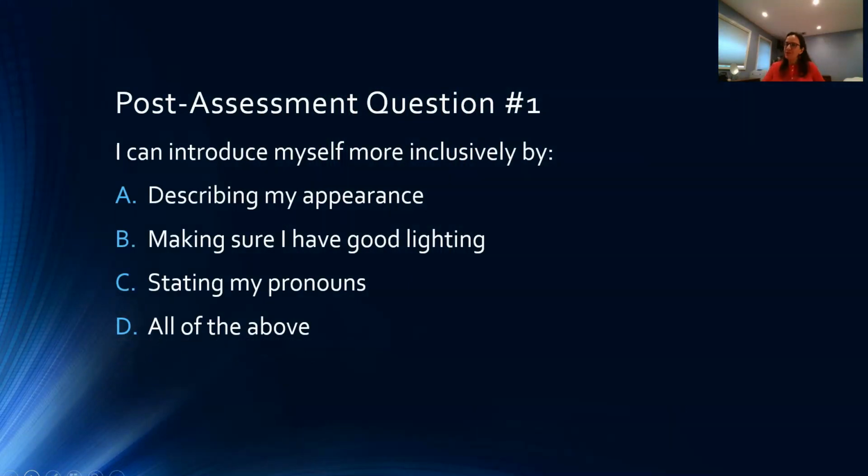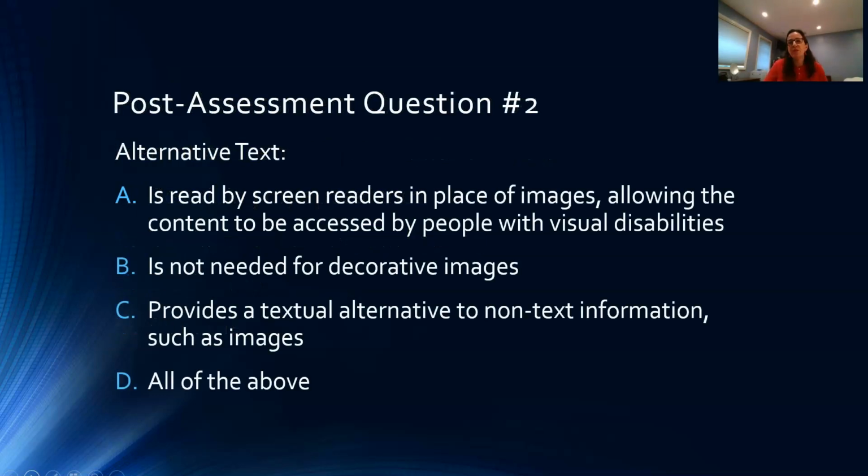Question number 1. I can introduce myself more inclusively by A, describing my appearance, B, making sure I have good lighting, C, stating my pronouns, or D, all of the above. Question number 2. Alternative text: A, is read by screen readers in place of images, allowing the content to be accessed by people with visual disabilities. B, is not needed for decorative images. C, provides a textual alternative to non-text information such as images, or D, all of the above.